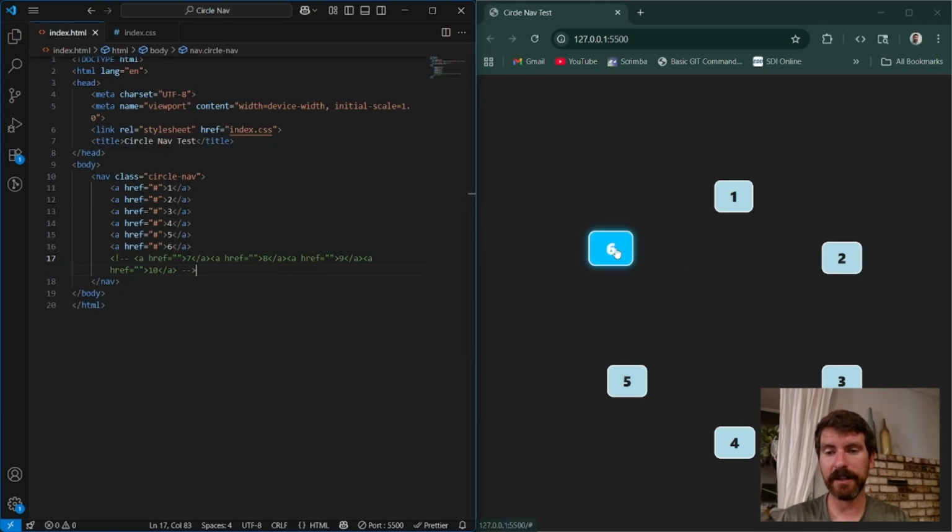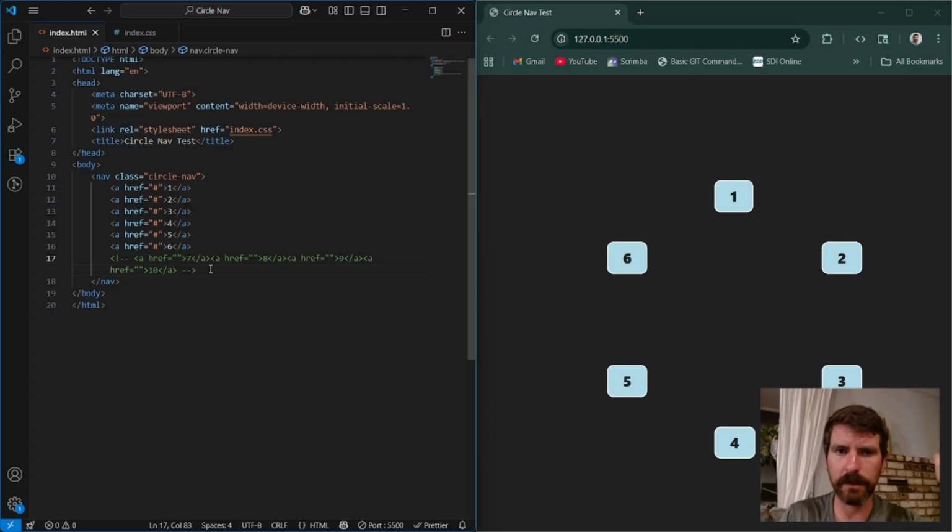So what we have here is an idea for like a circle nav or something. Anything that we could arrange in a circle really would work with this. But I have these elements all in a circle. Okay, easy enough. You can position elements on a screen, right?